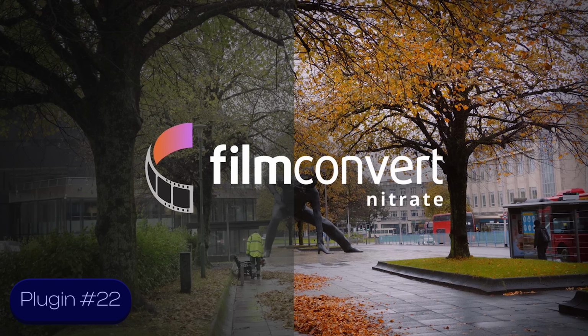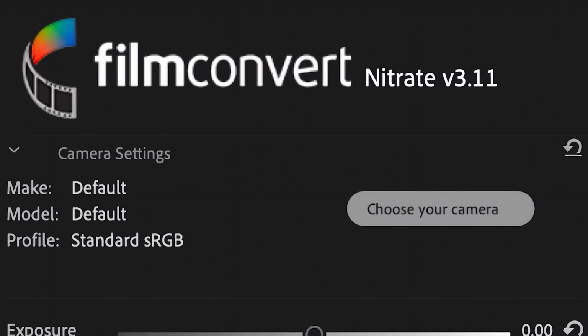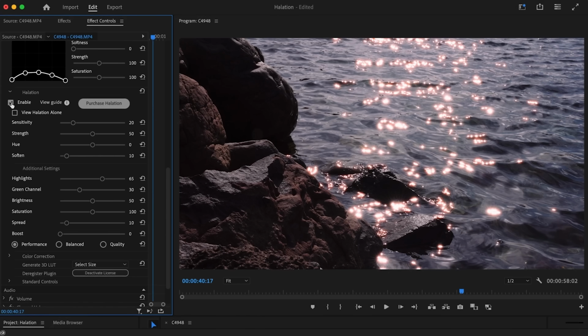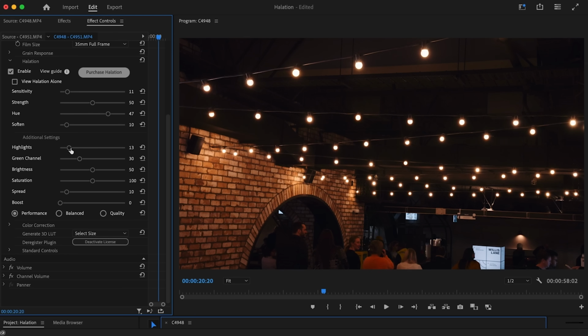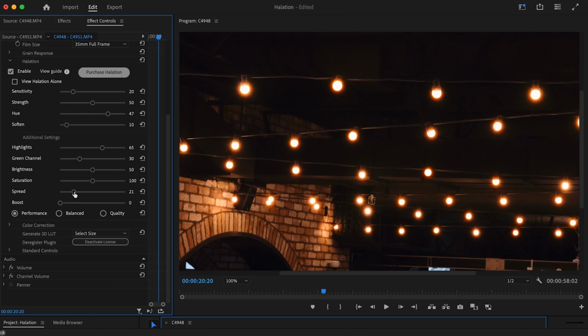Filmconvert has been around for a while, and it's one of the most popular film emulation plugins. It gives you a library of film stock looks, grain emulation, and color profiles, and the halation option recreates that warm glow that you get around the highlights when you're shooting on real film. So if you shoot on digital, but you're going for a film look, then this is really cool. And what's great is you can dial in the intensity of the grain, the size, and the halation effect to taste.